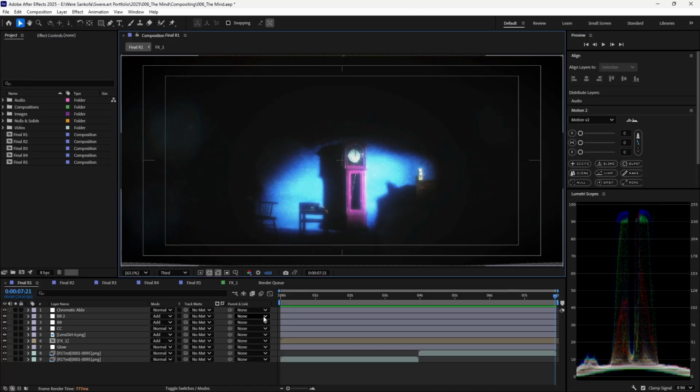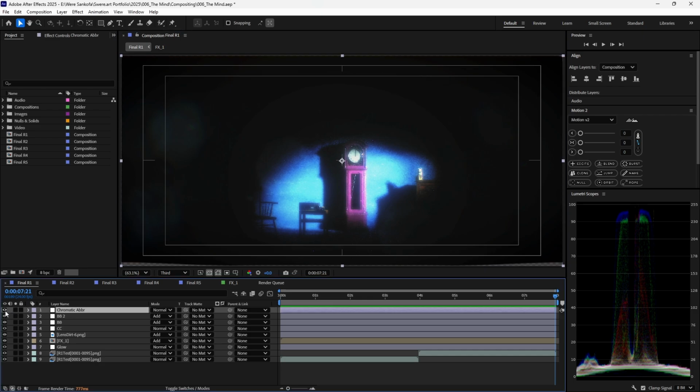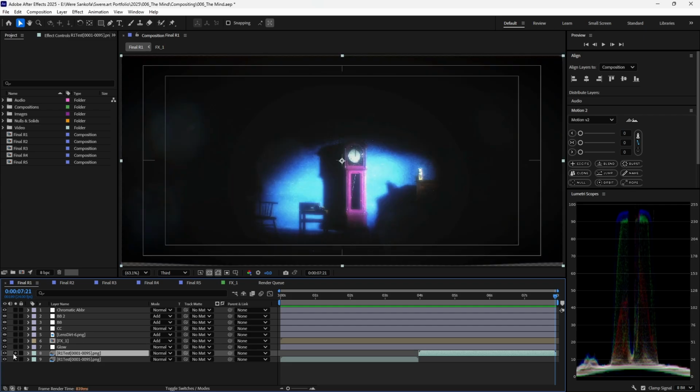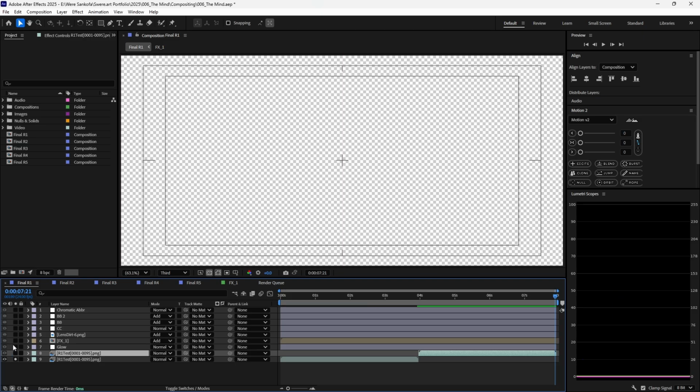So yeah, how I composited. Let's go into After Effects for the first shot. I just rendered images, and let's do this. I first did this.